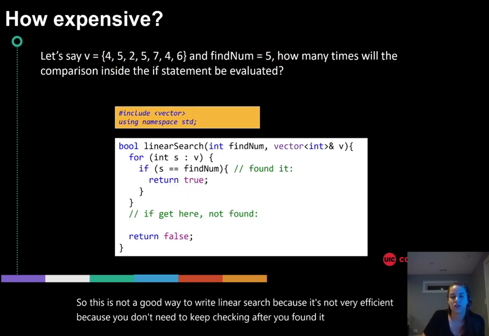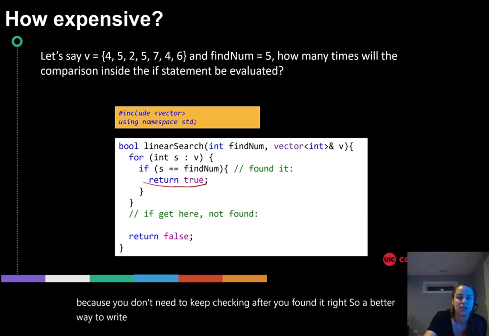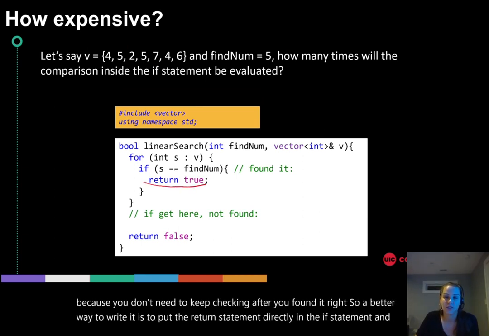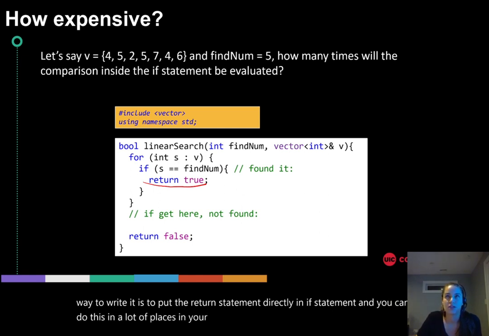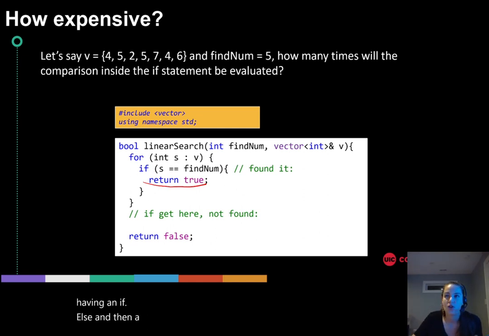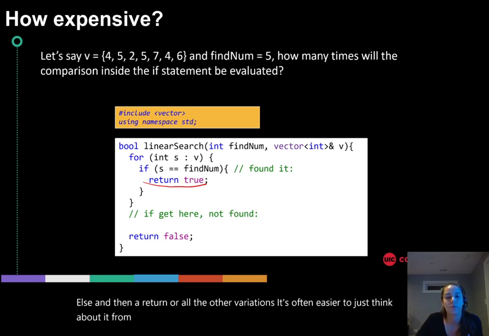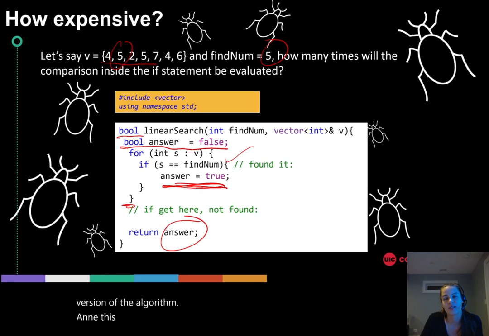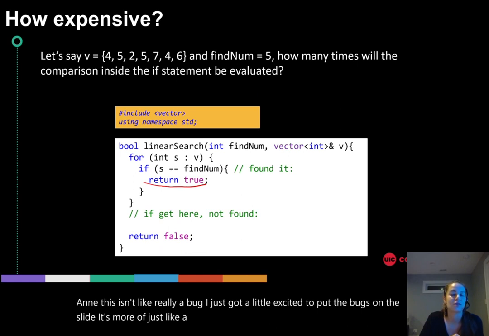So a better way to write it is to put the return statement directly in the if statement. You can do this in a lot of places in your code, putting return statements inside of checks, error checks, all sorts of things that really clean up your code. So instead of having an if else and then a return, or all the other variations, it's often easier to just think about it from returning directly from the if statement. So now with this new version of the algorithm, and this isn't really a bug, I just got a little excited to put the bugs on the slide. It's more of just a bad implementation.